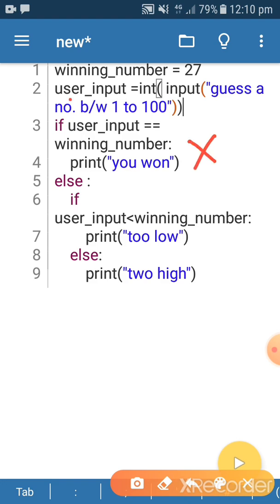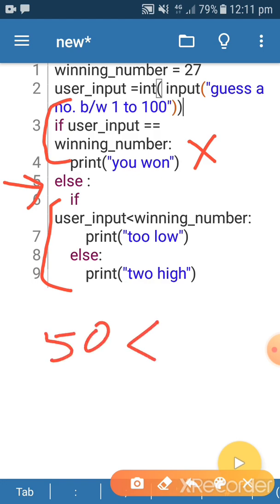Since this if statement is false, it jumps to the else, because else is the alternative. Inside the else, one more if and else statement is there, which means we are using nested if. We know that the number we have given is not equal to our winning number. So in the else portion, we now have to see whether the number is too low or too high. User input is 50, is it less than the winning number 27? This condition is false because 50 is the greater number, so the too low message will not print. Which message will print? Too high.